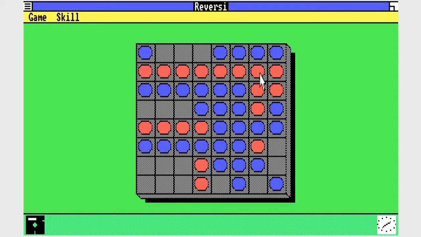Okay, I have this row covered. Now I just need to get another. Oh no, I don't have that row covered anymore. Anyways, we can just minimize that. Have that running in the background.